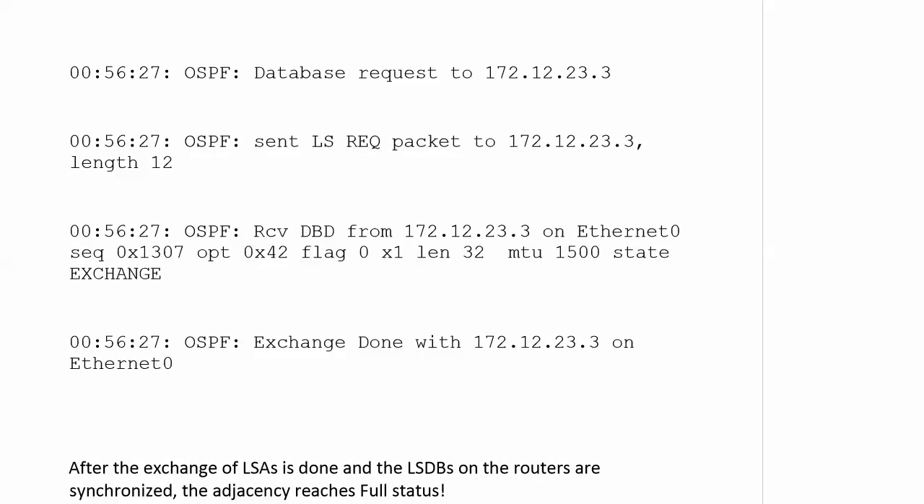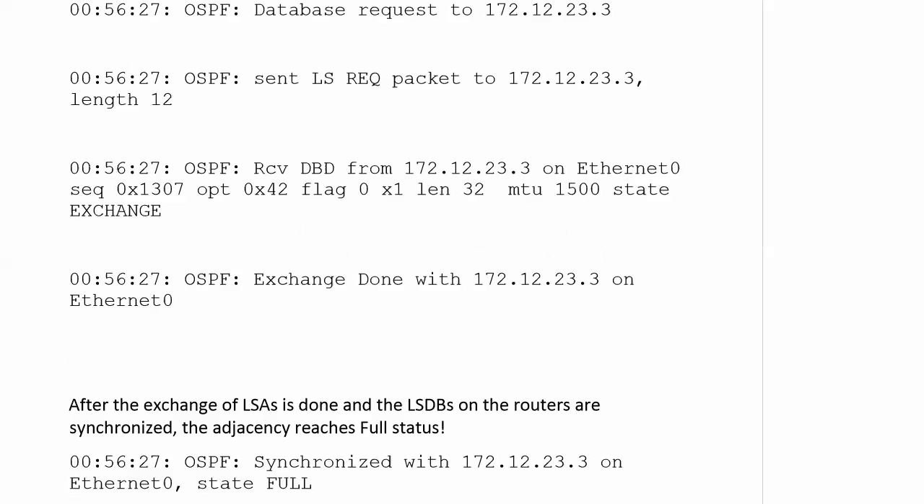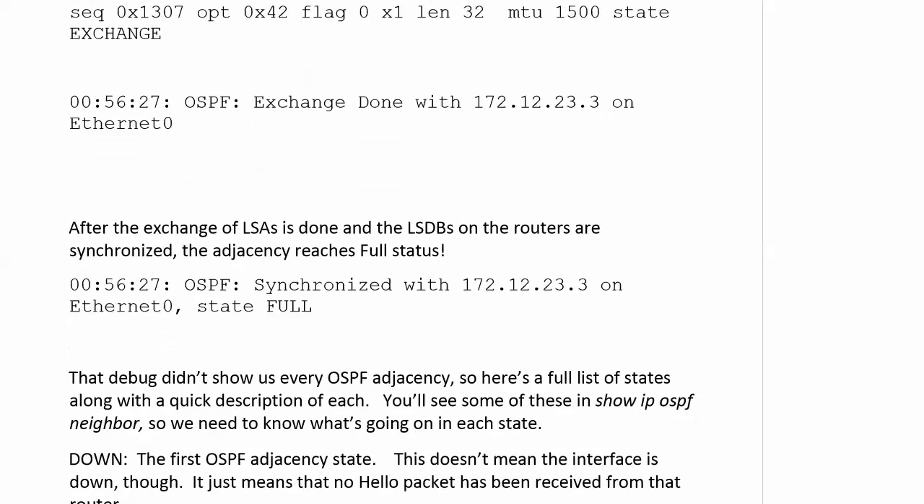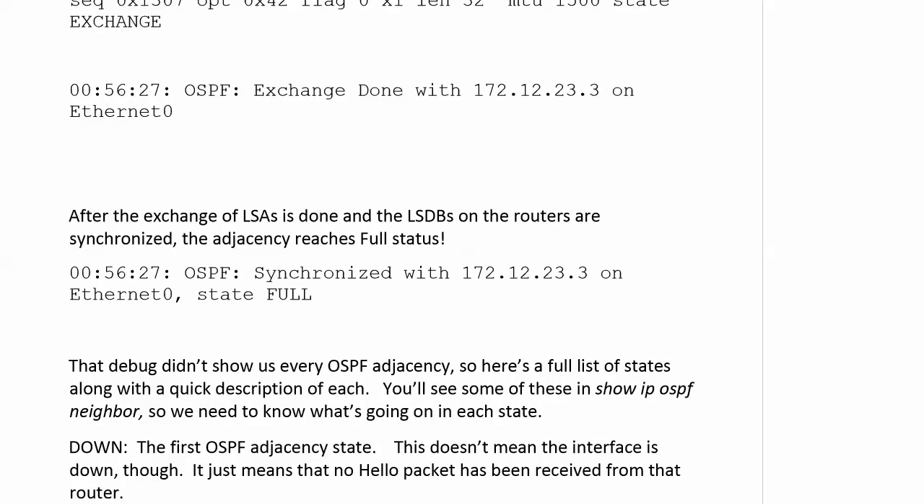And we saw those as well, and you can see here, sent LS request packet. It's saying, hey, I saw that descriptor, and I see what you've got. I've already got some of those, but here are the LSAs that I need. And that's when all that stuff starts happening. Everything's just about done, and you can see exchange done. Once the exchange of LSAs is done and the LSDBs on the router are synced up, the adjacency reaches full status, and that is what we want to have happen.